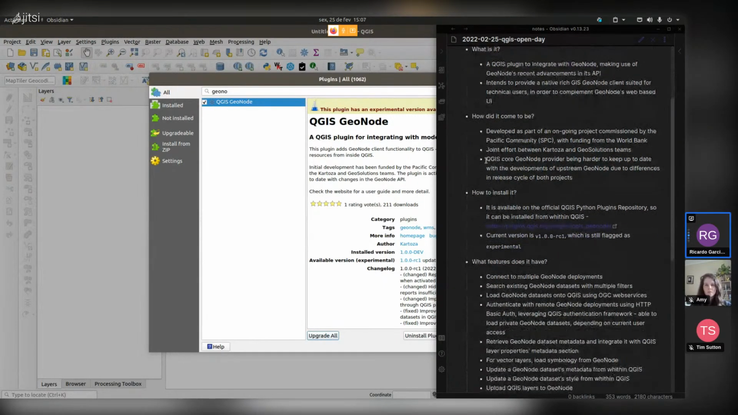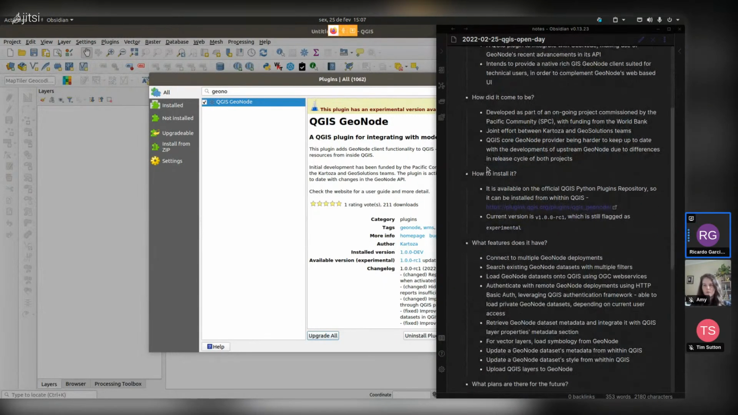How did this plugin come to be? So this is mainly the result of an ongoing project spearheaded by SPC, the Pacific Community, and it has funding from the World Bank. And in this project, there was the need to create a tighter integration between QGIS and GeoNode that would make use of the recent advancements that the GeoNode team has been doing to the GeoNode API.